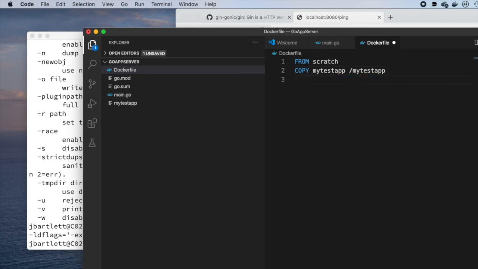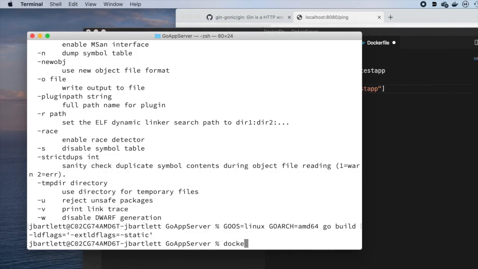Then we're going to expose 8080, and then we're going to have the entry point. The entry point is simply going to be to run my test app. So we're literally from nothing, we're copying one file to the root directory, we're exposing the port, and we're running it.